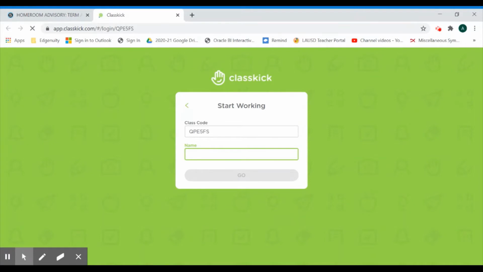This next part is important. Please type the name that you plan to use for the rest of the semester. What I mean by that is, if I'm going to type my first name, Angelica, I have to commit to using Angelica as my username in Classkick for the rest of this semester. If I decide one day that I feel like being Angie for the time, it's going to create another account, and all of the work that I saved under Angelica will not appear for me to work with.